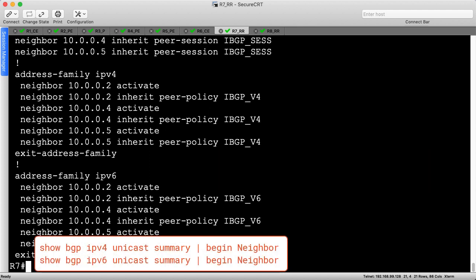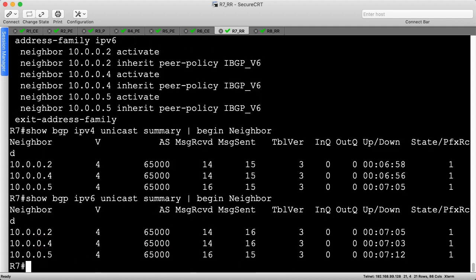Let's check both address families to ensure all peers are up and prefixes are received. I'll type the commands for IPv4 and IPv6 together to save time. We see all 3 sessions are up for both address families with 1 prefix received from each peer. Let's head to R2, the ingress PE.